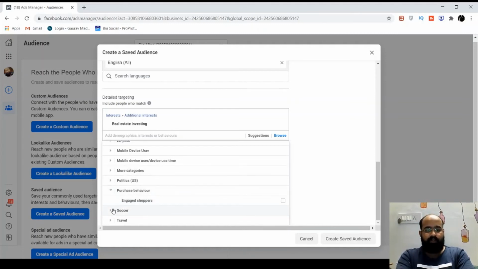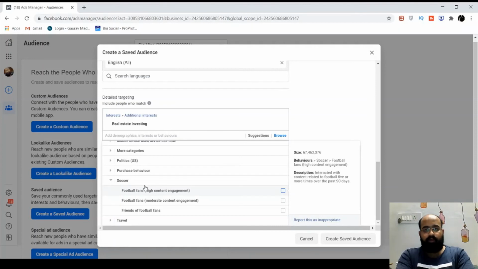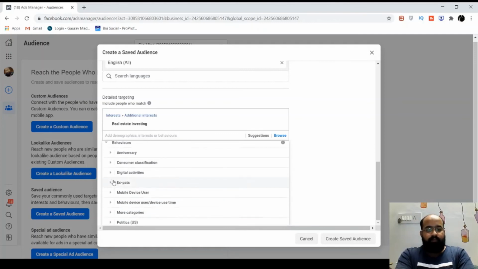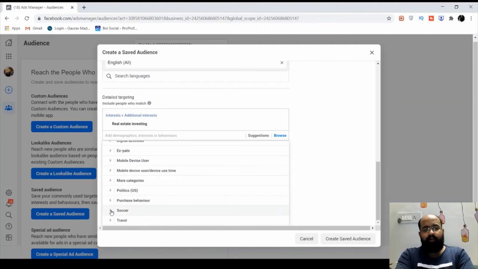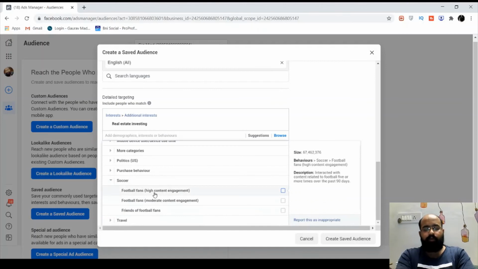So soccer, I don't think this is relevant for business. But if at all you are working for a business related to soccer or sports, for example, you run a sports shop and you have newly added football boots, then you can add this. But then it's better to add sports items in the interest. You can add this as well. So next is travel.